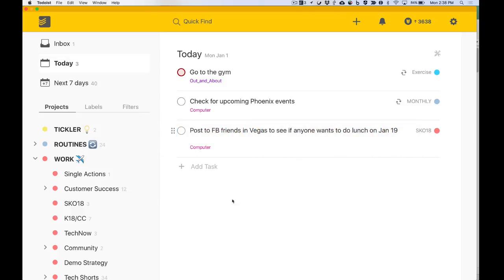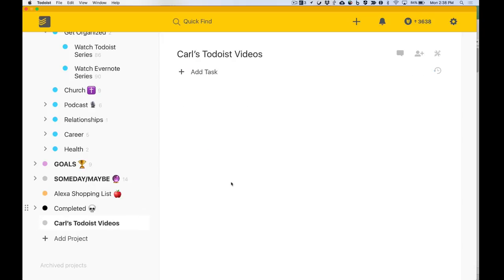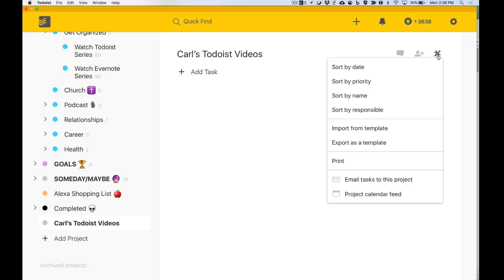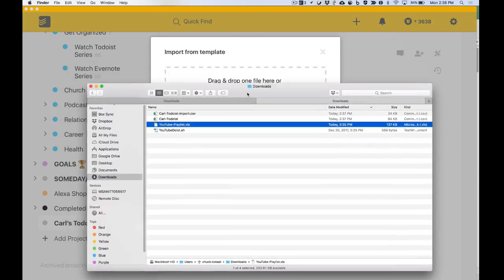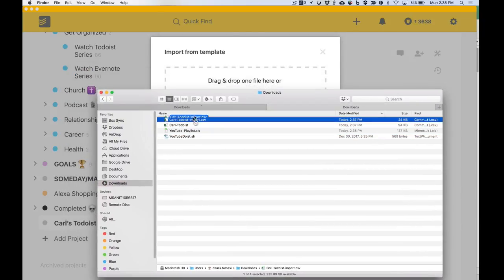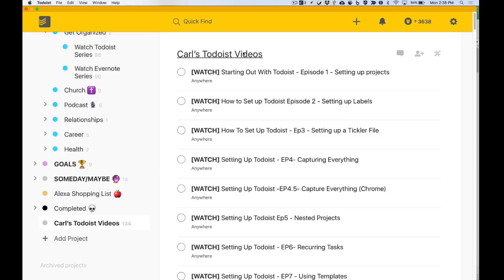Now, it's time to go to Todoist, add a project. I'll call this Carl's Todoist Videos. And in here, of course, we use the little tool, the wrench and screwdriver, or whatever that is, pencil, and select Import from Template. And I can simply drag that file, my import file, onto there. It chews on that and it digests the information, and I get a bunch of videos.